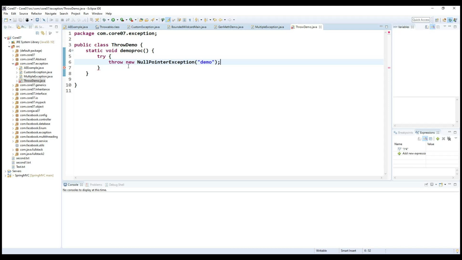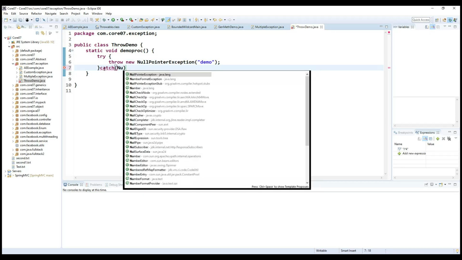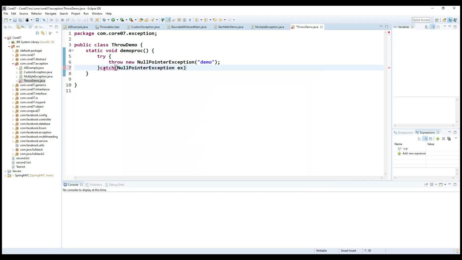Now what we need to understand here, whenever we are trying to throw this particular exception, we have two options. What are the two options? Either we can catch this particular exception, or we can go for the throws keyword. Right now I'm not going to discuss throws. First we'll understand the catch block, later we'll move on to throws. Here I'm writing the catch block, and this catch block handles the null pointer exception.